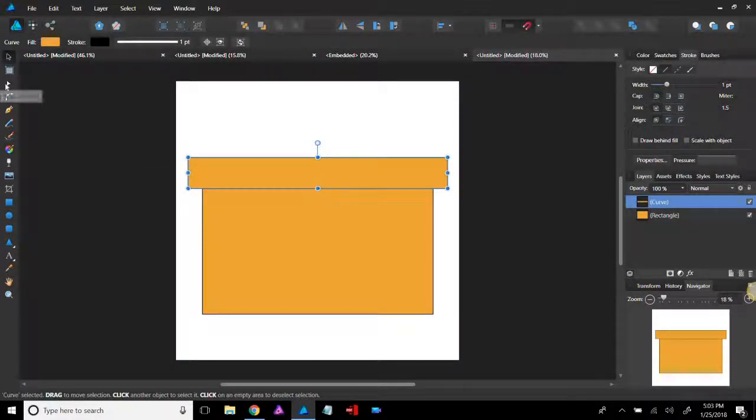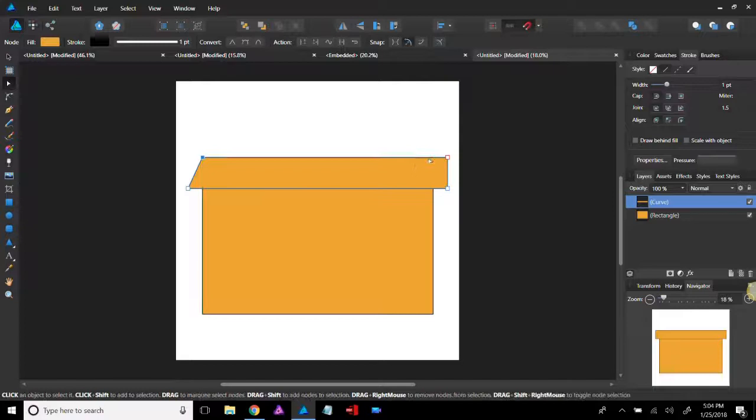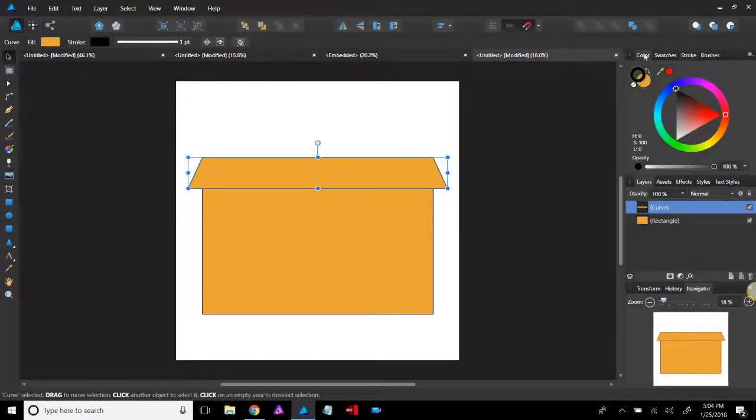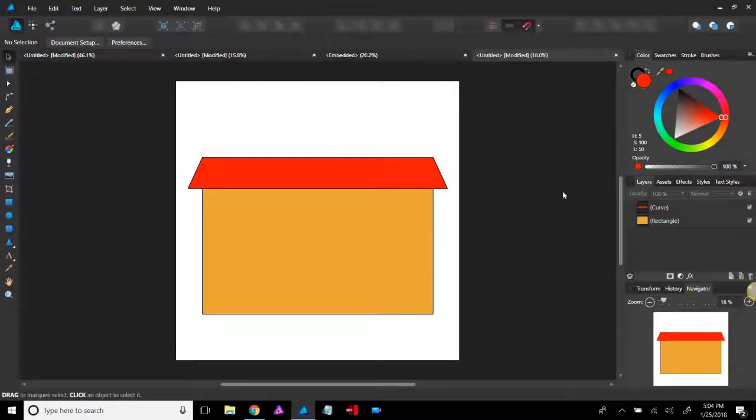Now what I can do is hit this little button over here, this node tool. I can hit A and take this, and I'm going to bring it in. And see how it snaps? Bring this one in and snap. Now it looks like an awning, but I don't want it to be the same color as the building. So we'll go back to color, click on your main color. Let's go with a red. There we go, just to kind of differentiate the two.